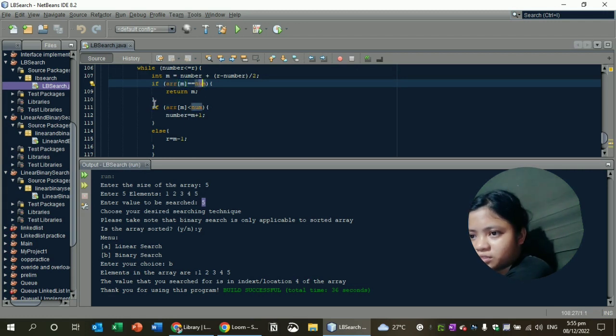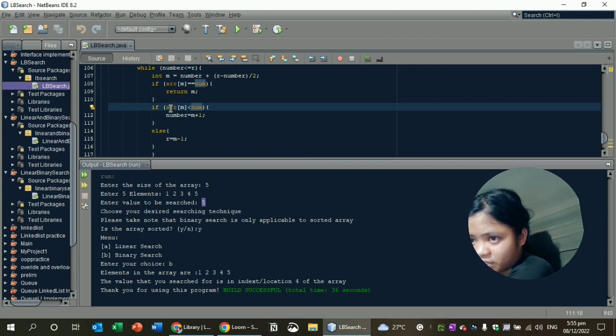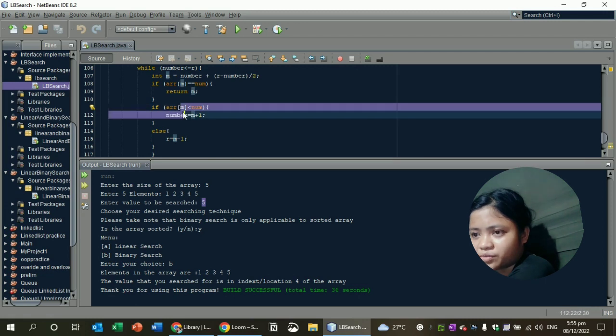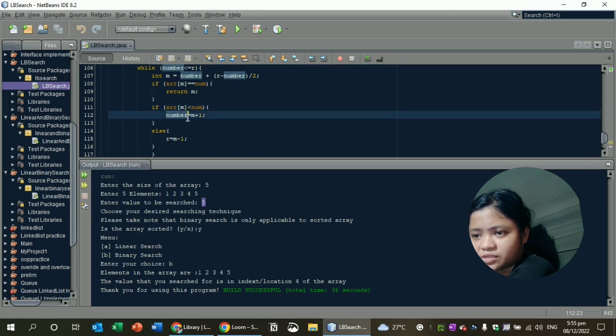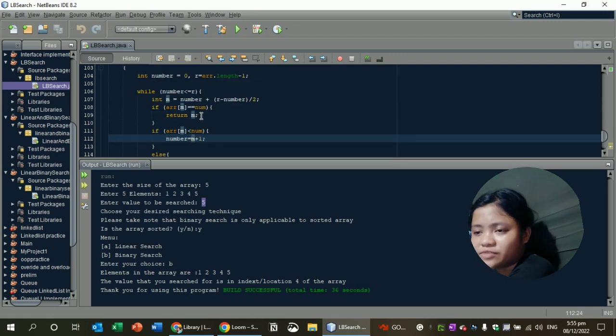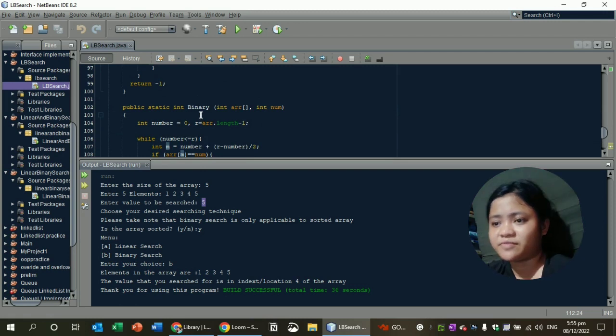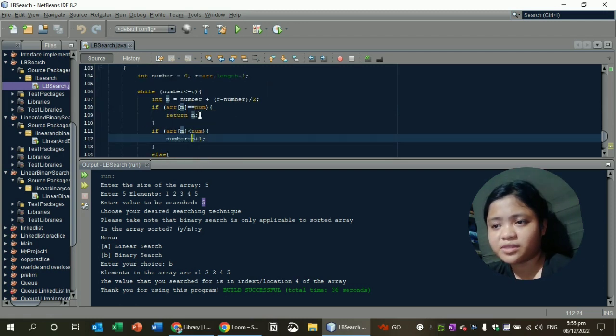So we jump into the next if statement. Here we have a condition where we are to continue if our array in index 2 is less than our num, or is less than the value that we want to search, which is 5, which makes this true. So we implement this code right here. We set the value of our number to m plus 1. The value of our m was 2, we added 1. So m now is 3. So the value of our number would become 3.